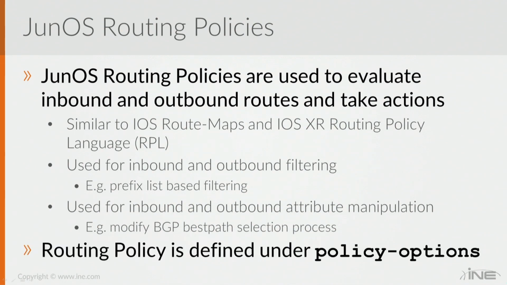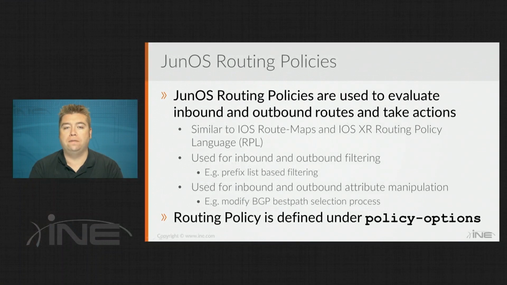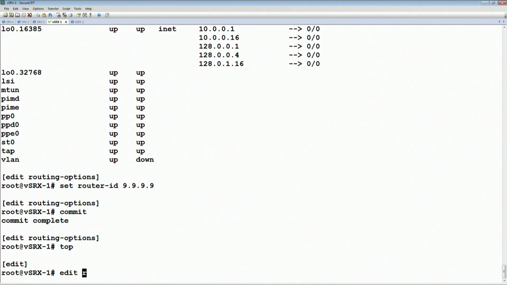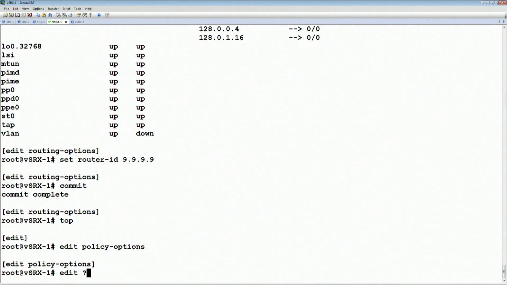Now, the routing policy specifically is going to be defined in configuration mode under policy options. And we'll see this is where we would configure any of our filters or like an AS path list that we're going to use as our criteria for creating the actual policy. So if we look at it in the CLI, let's go back to top and let's edit our policy-options. And we edit question mark.